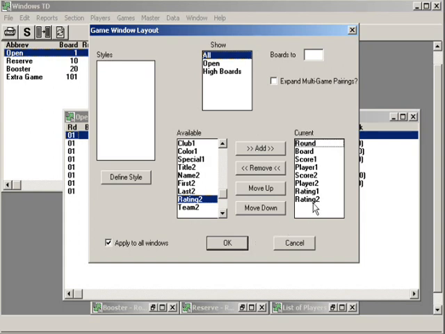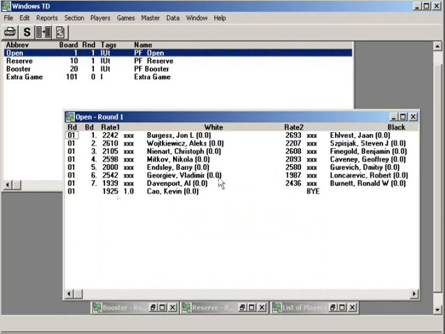At any rate, over here I have these ratings 1 and ratings 2, but they're not going to appear where I want them. I want the ratings 1 moved up to be right before player 1 and the score. For the ratings 2, I want to move that up to be before score 2 and player 2. You can arrange this any way you want. This is just my personal preference. You'll notice that now the player's ratings are here.